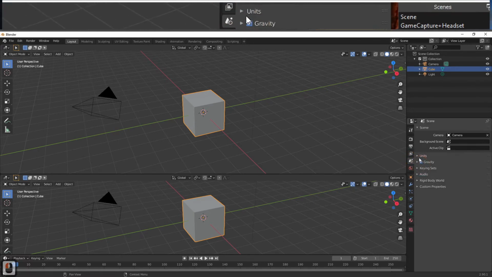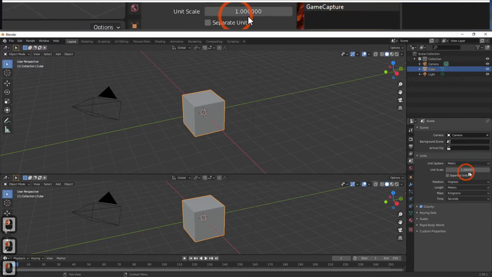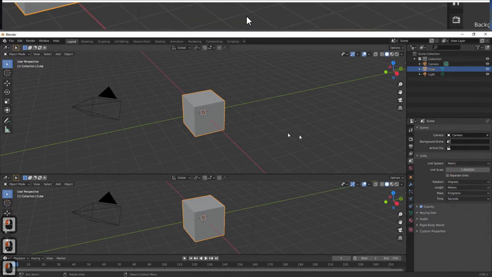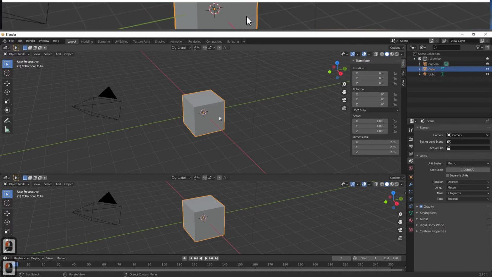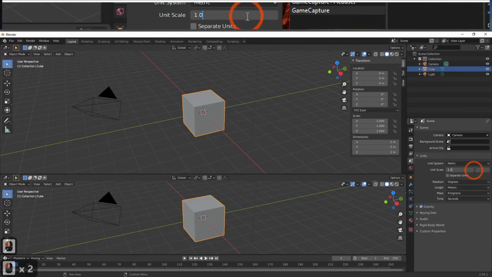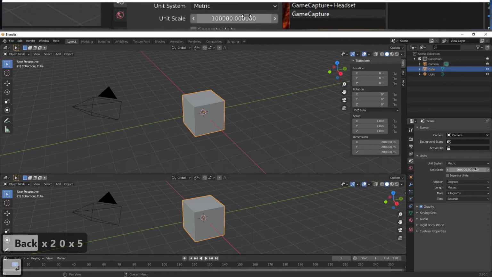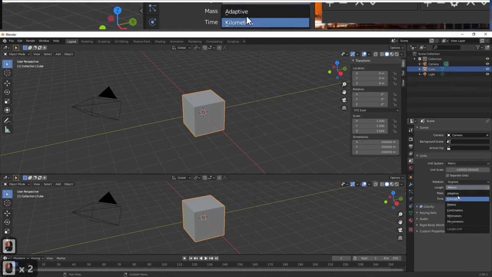Next, under Scene Properties, I like to set up units. I obviously like to use the metric system with length in kilometers, and I like to change the unit scale. This is used when you are dealing with microscopic or gigantic objects. The default cube you see has a dimension of 2 meters, so you can imagine how big that would be on your screen if it was the same size as Earth.